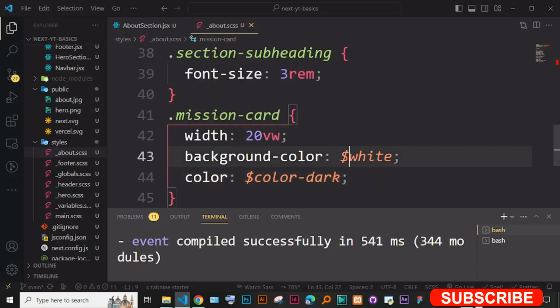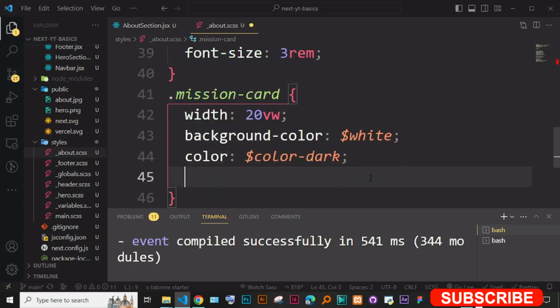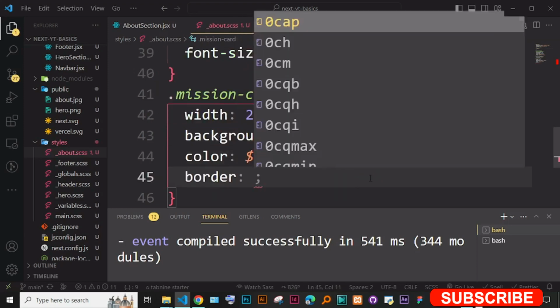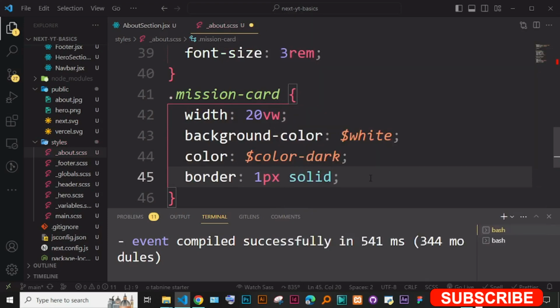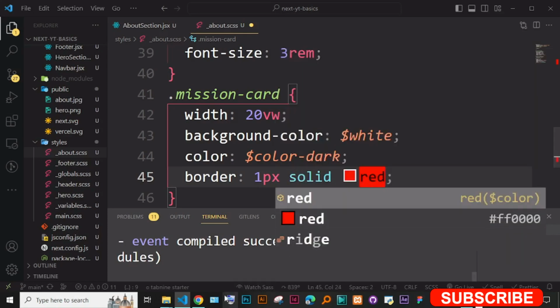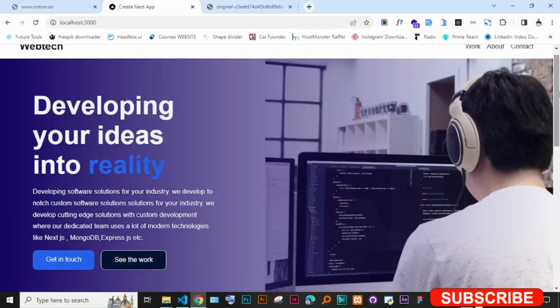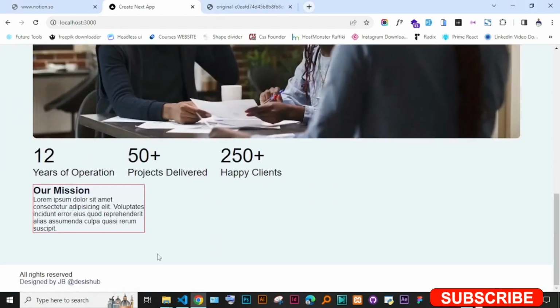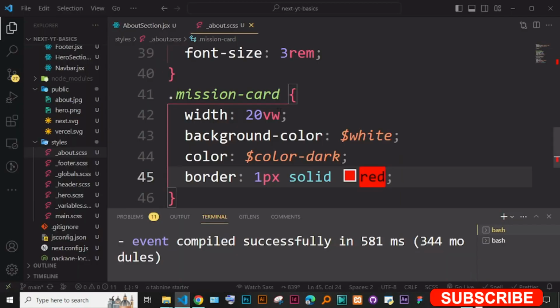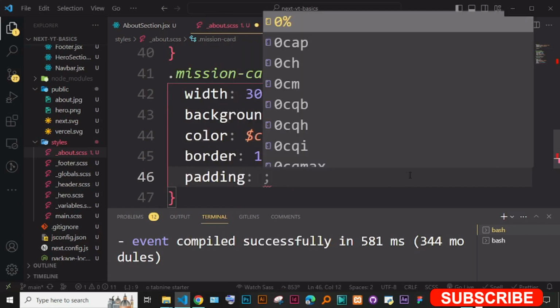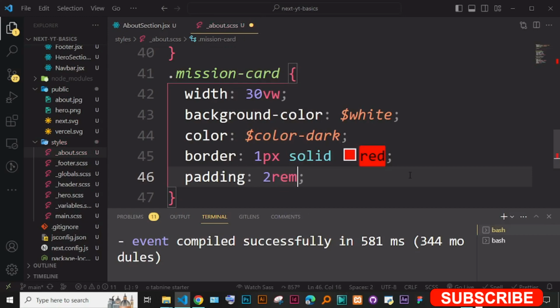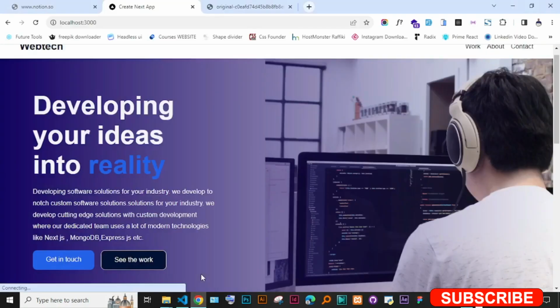Background color of white. Okay, never mind, let's just put a border so that we can see it. Border of 1 pixel, solid red. I just want to see this mission card properly. Okay, this is our mission card. Let's go ahead and increase here to maybe 30, and let's give it padding. Top and bottom, let's give 2 rem. Let's just leave 2 rem all around, and we see how it looks.